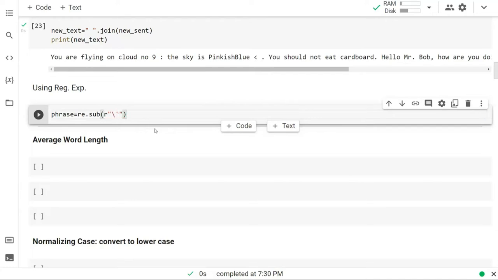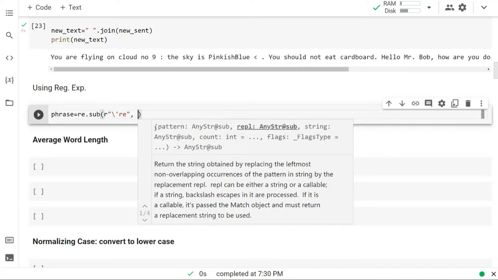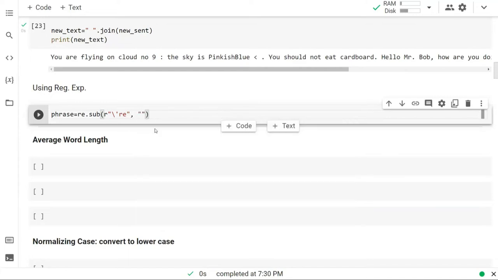This is single quote RE. So if something in the sentence or in the text is matching with apostrophe RE, then we want to replace that. Okay, so we'll replace it. What will be the value? We'll replace that with R, where in the same phrase here it's again.